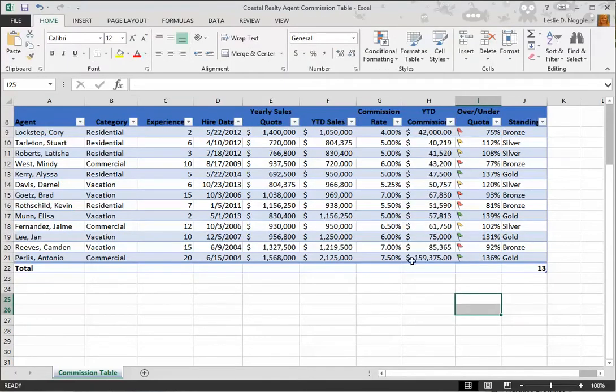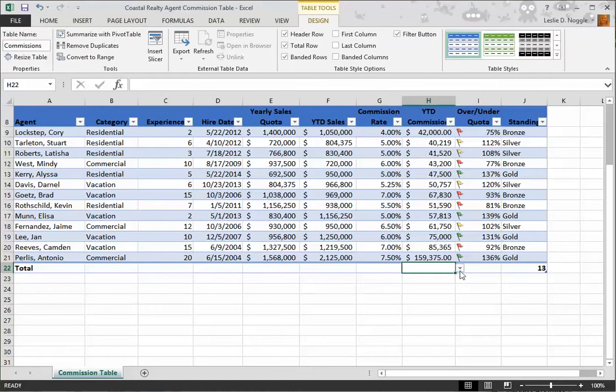Also notice that if I tap or click in any of our total row cells here, such as here in H22, then I get a drop down that gives me options for different things that I can put here. So maybe I want an average of the year-to-date commission. I can choose that and it averages it there for me. So all of those statistical functions are available there simply by selecting a cell and then clicking the drop down.